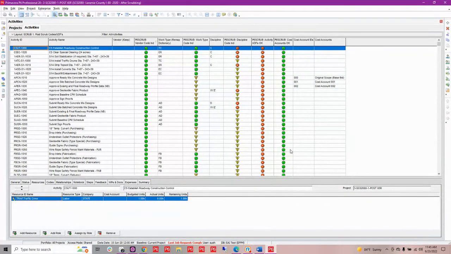It's telling me about my cost accounts. Overall, I can look at them, I can look at them individually. So we have that ability there as well.